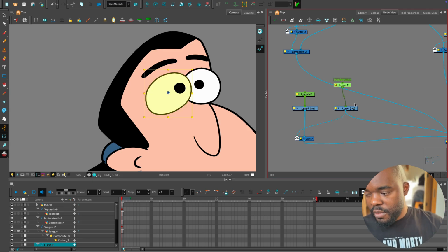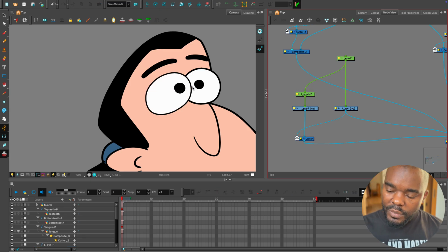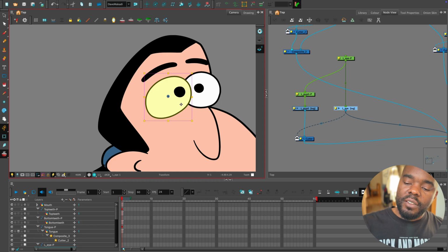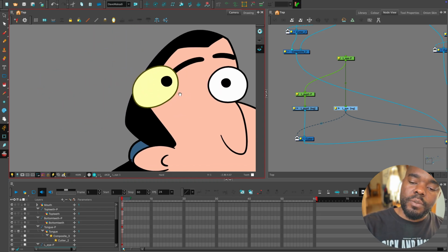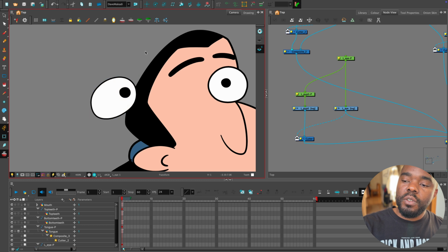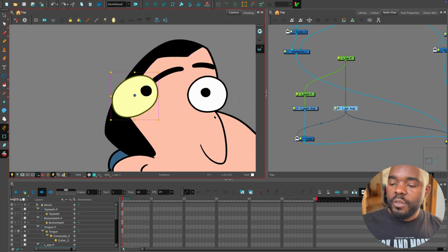So for your eye, you need to create a peg, and then you take that peg. The input of the peg controls the output of the pupil. So now if you select the eye and move it, it goes with your pupil, and your pupil rig doesn't get broken because you could still select it. It's still gonna cut.